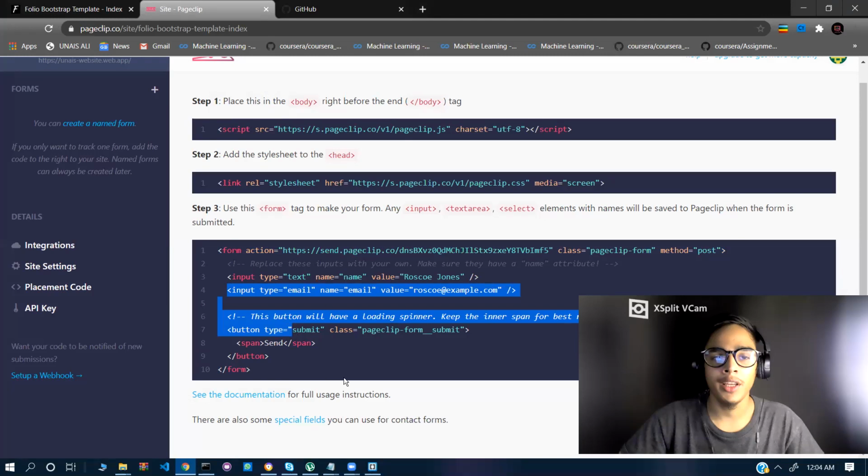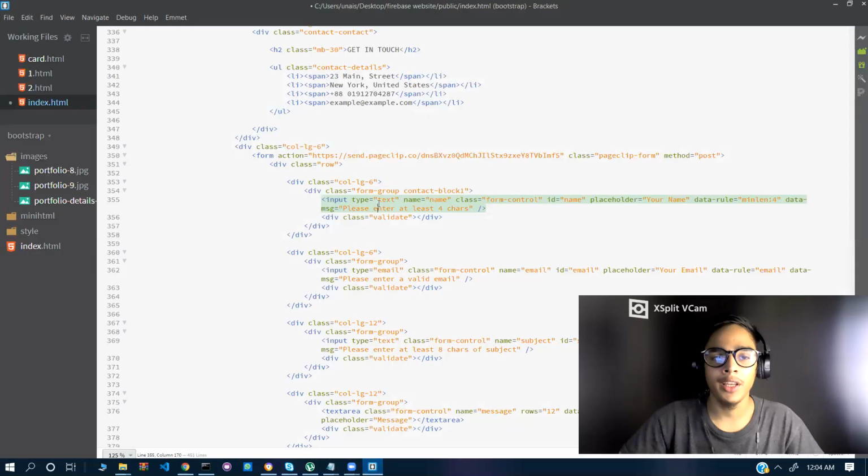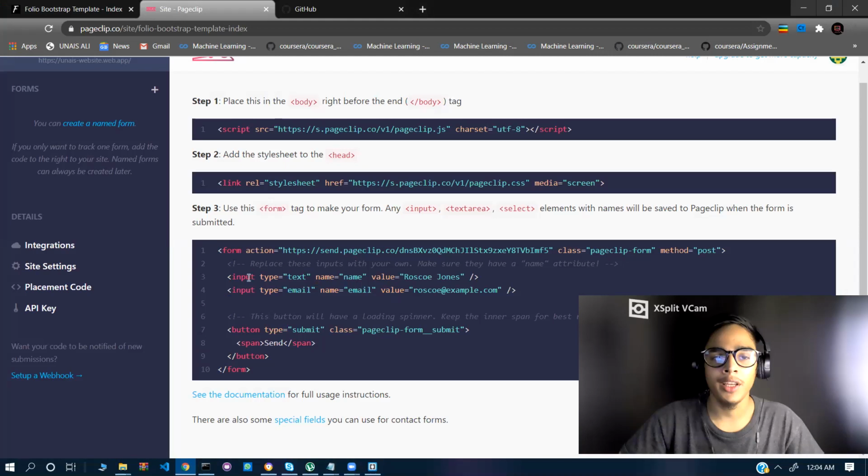So let's see what we have inside our contact. First the contact has text, form control, placeholder and everything. If we move to our code, we have input. Don't change the input, input is fine. But for the submit button, you have to add a class. Just add this class, the PageClip form submit class, just this one class.